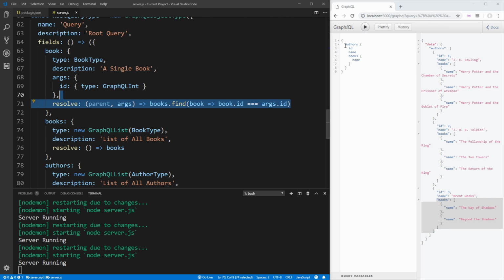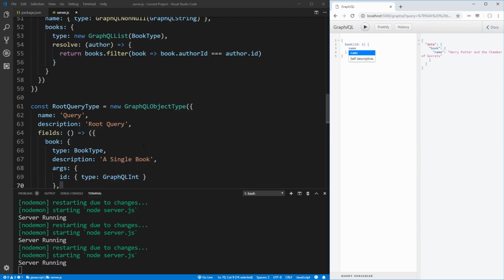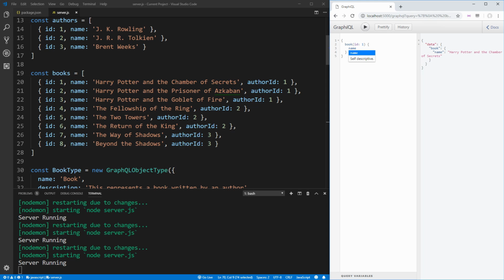And now if we go over here into GraphQL, refresh it so that we get our syntax highlighting, we can query book, and we just pass an ID in here of, let's say we want to get the very first one, ID 1, and we want to get the name of that book. If we run it, we see that we get Harry Potter and the Chamber of Secrets. And if you look up here, that is the book with an ID of number 1.